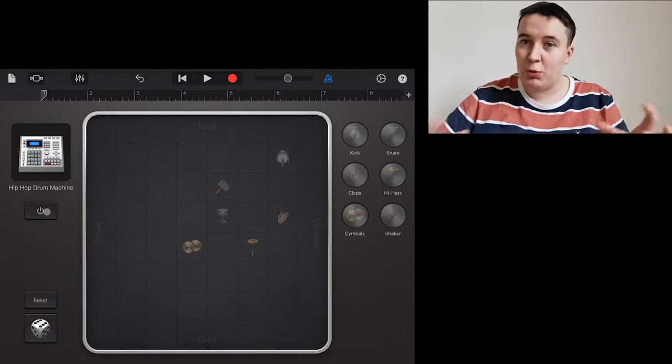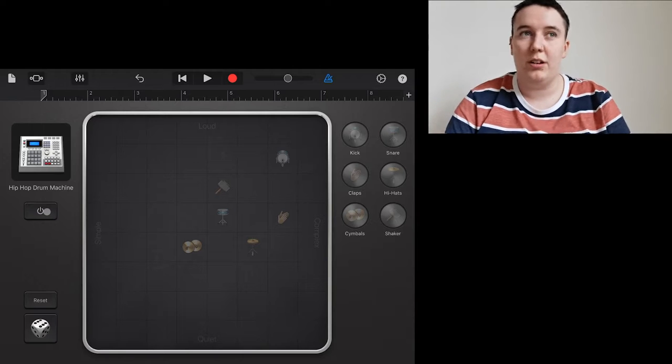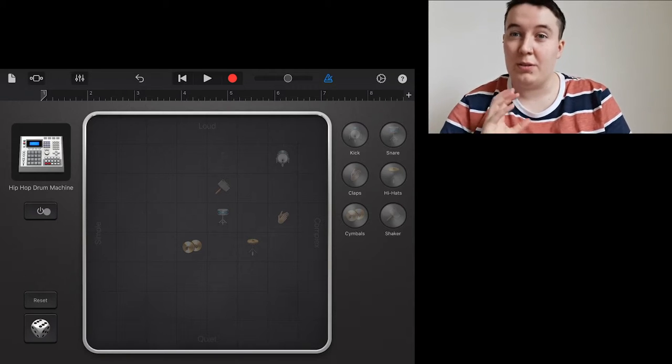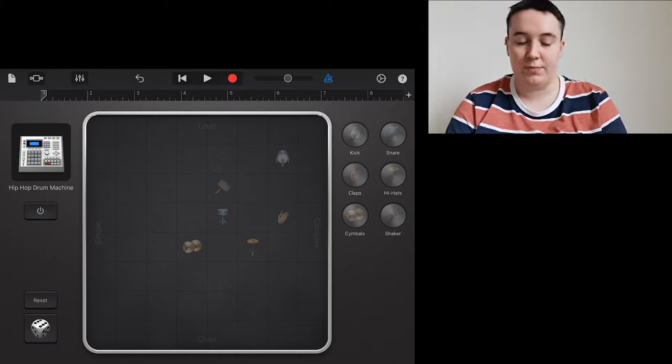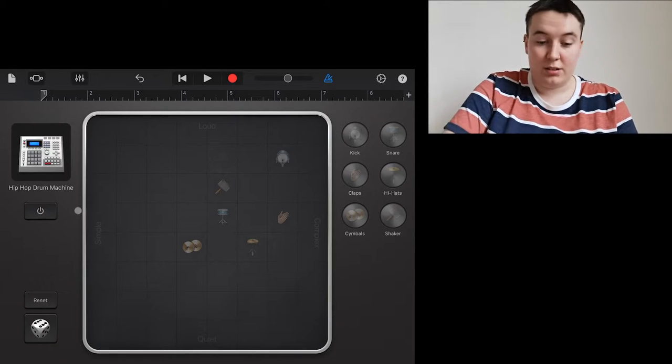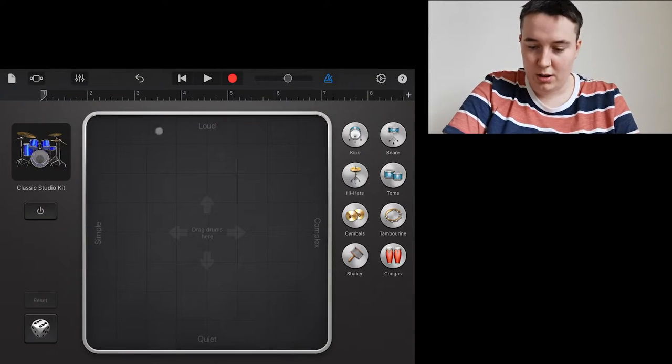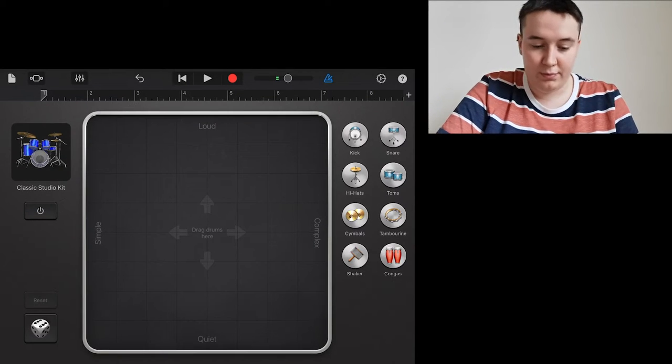Just have a go at exploring the sounds. That's what we really want to start looking at. And when we work together with GarageBand, that's going to be our main goal, is just to experiment. So again, like the guitar, you can change the drum sound. So it might be that we want a real drum kit.